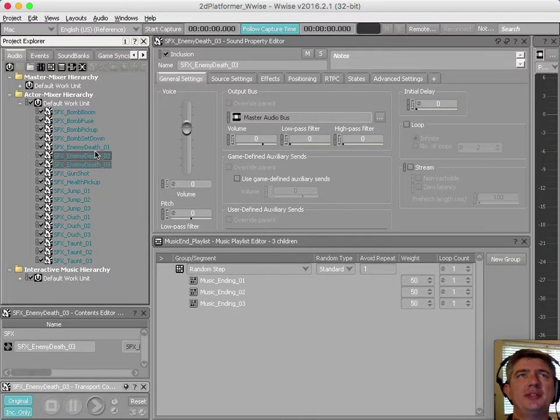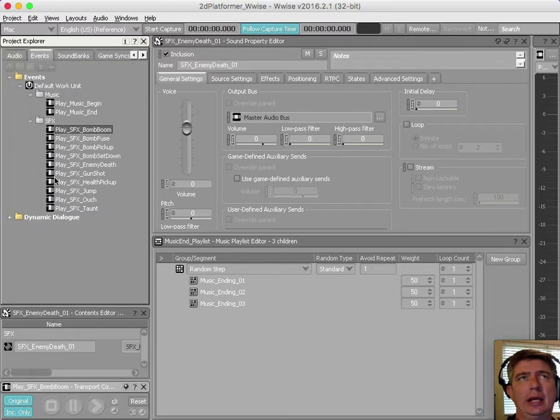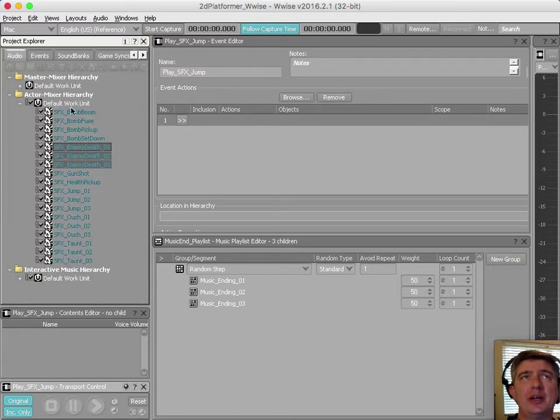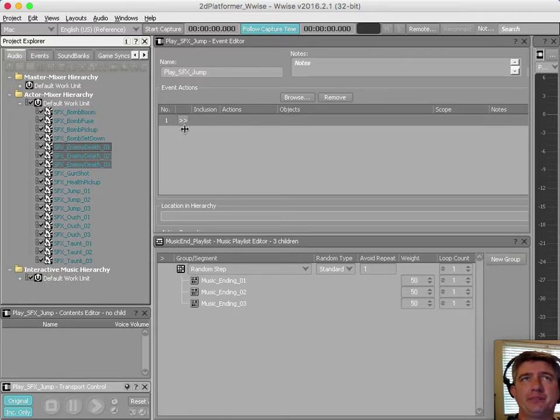So one thing we need to do is handle these files that have multiple different versions. Enemy death 1, 2, and 3. Jump 1, 2, and 3. Ouch 1, 2, and 3. And taunt 1, 2, and 3. We want them in a single event, or each one of them has their own kind of single event. We don't want the 3 files to be played at the same time, so we want to randomize them.